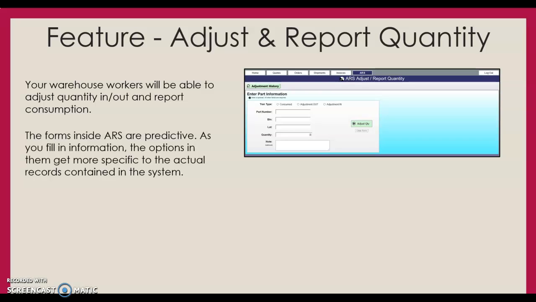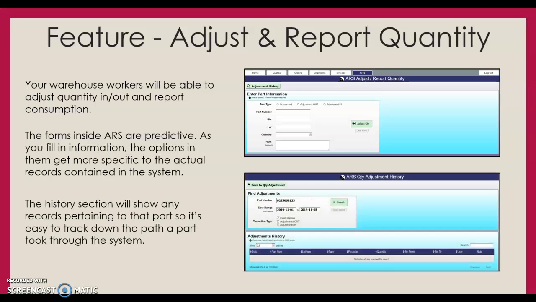So because these are predictive, you always use 3,000, you always use 5,000, whatever it is, and we will talk with you and set up shipments that we believe are in our best interest and in your best interest. So we're trying to make it cheaper for both you and us. And then the history section will show any records pertaining to that part. So it's easy to track down the path a part took through the system.